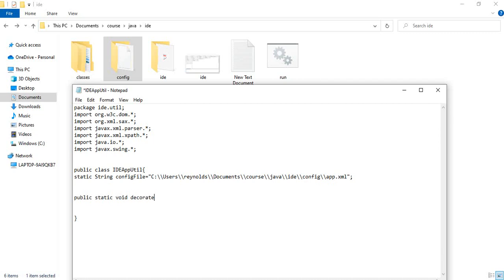All right, so I'm gonna use a static method. Let's call it decorate, and as parameter, this is gonna be my frame. After I read the title from the XML, I'm gonna set the title of the frame.